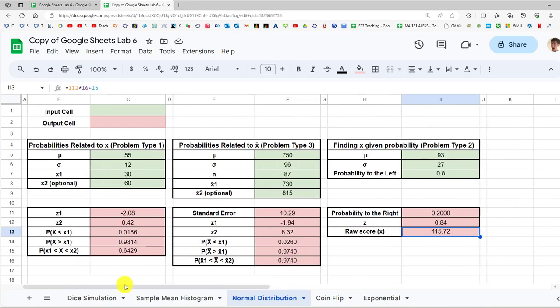All right, I think that's all I have for this video, so hopefully you found this helpful. I have a couple of other examples here related to coin flips and an exponential distribution, so I encourage you to go ahead and try those out.